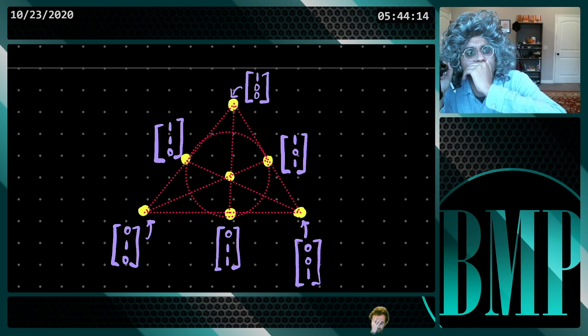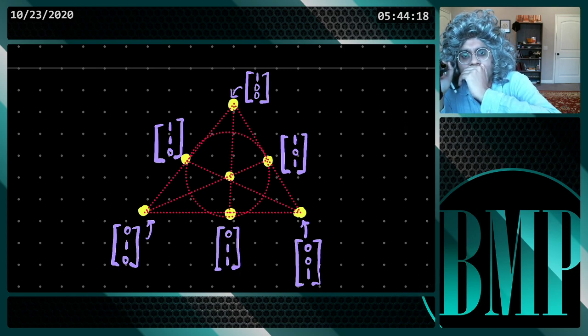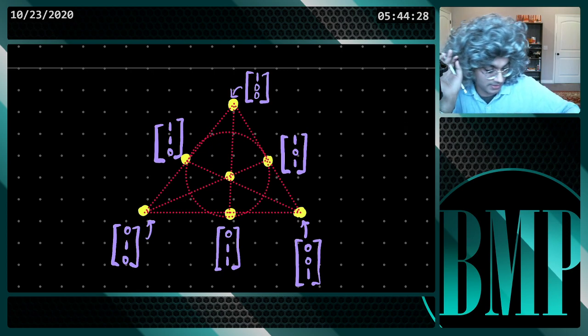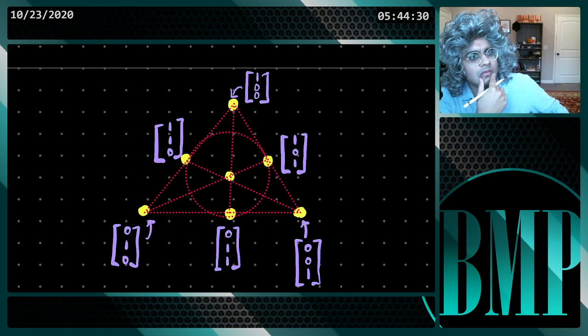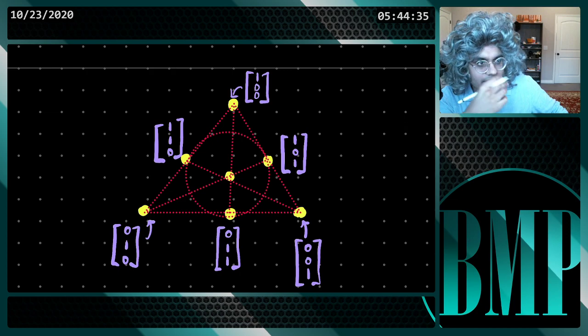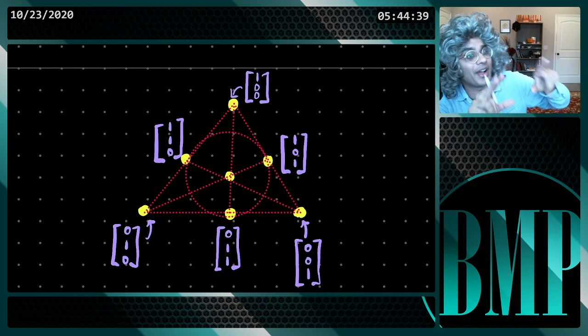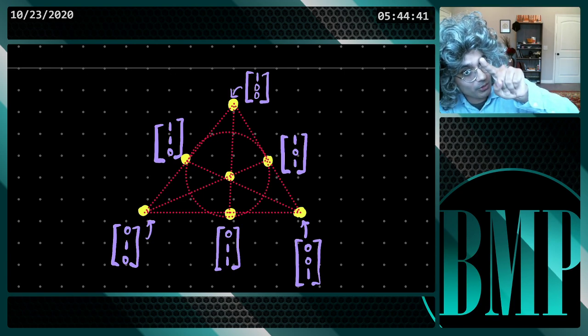Hey, Sloth. Sloth, what is the center dot going to be called? What is the center dot going to be labeled? Can you guess? Yeah, the I. The I in the 111. Good. Yeah. 111, Sloth. Good. 111.